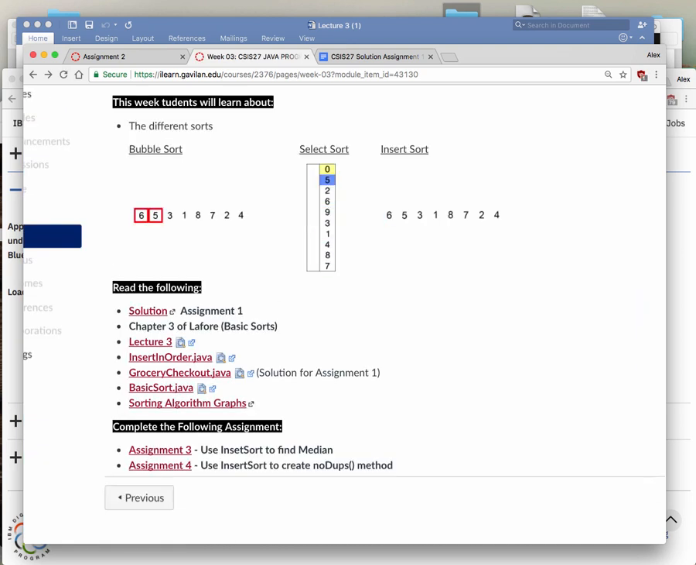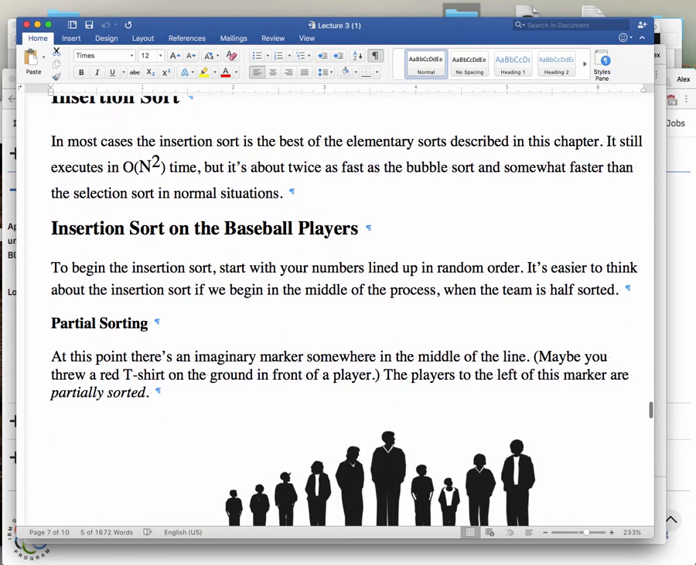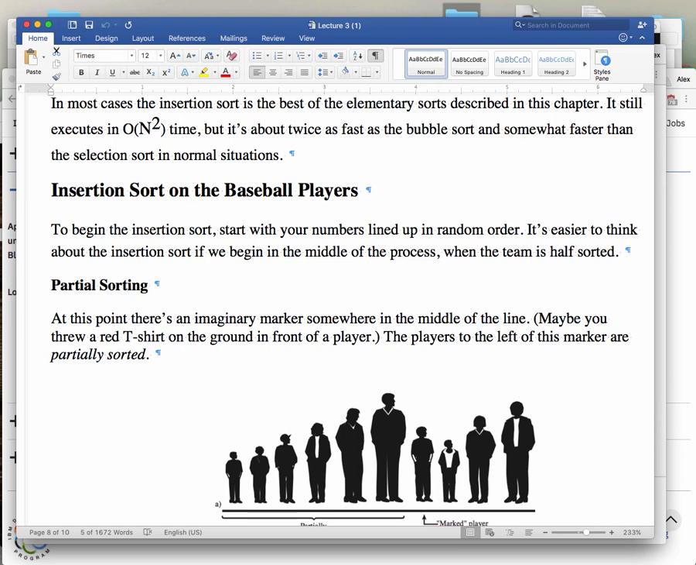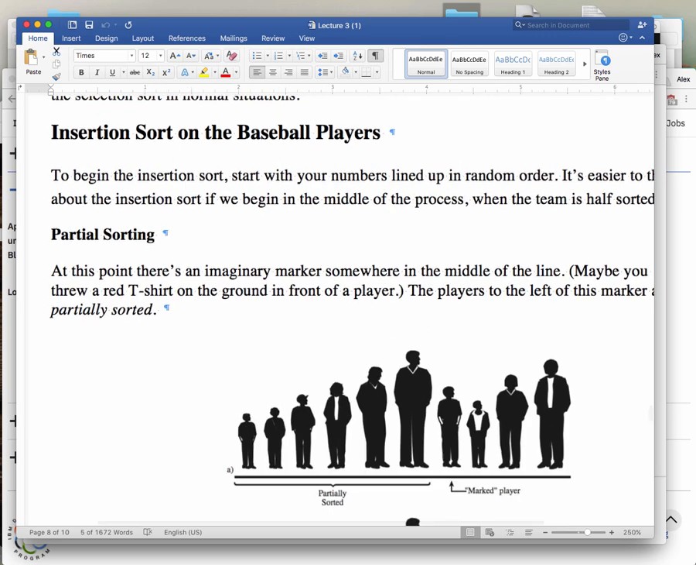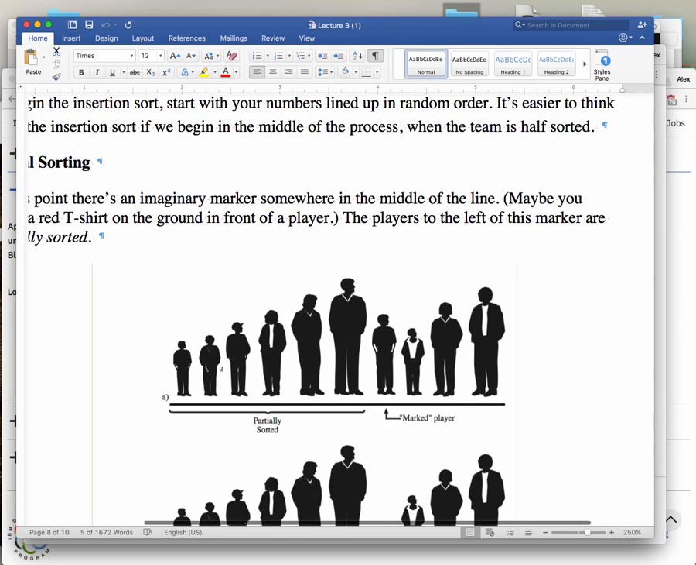So the insert sort, I'll look at the summary of the book that I have. Okay, so the easiest way to understand the insert sort is if you begin with a partially sorted list of players. Okay, so let's say we have some kind of a player which is marked. This is my marked player. To the left of the marked player we have something that's already sorted. Okay.